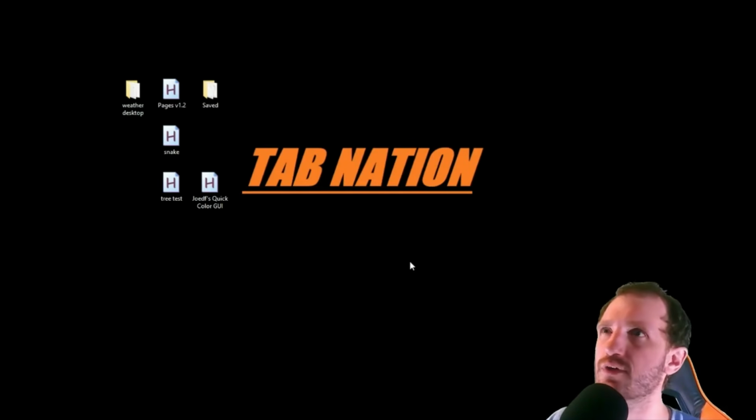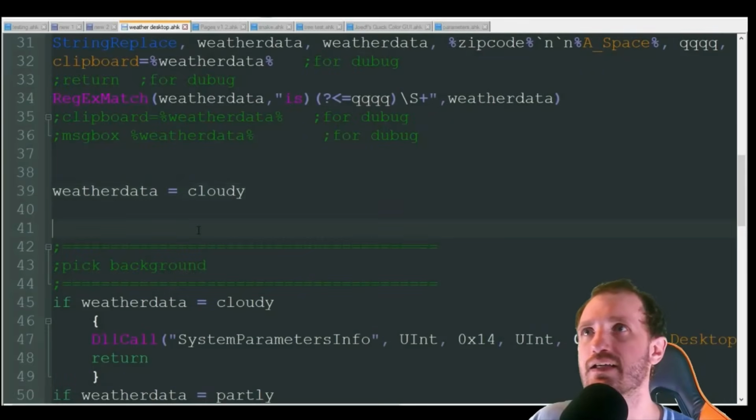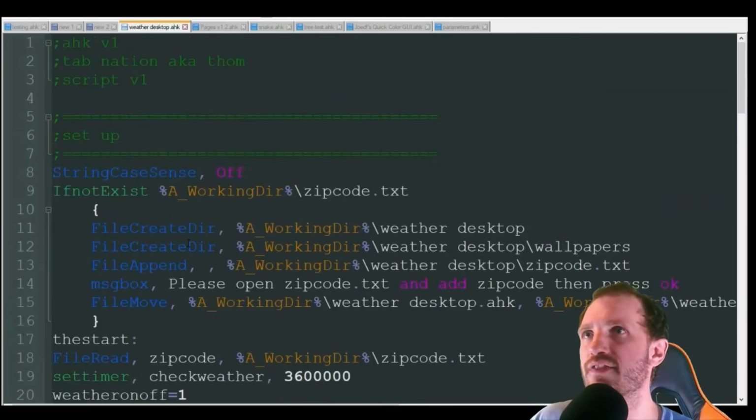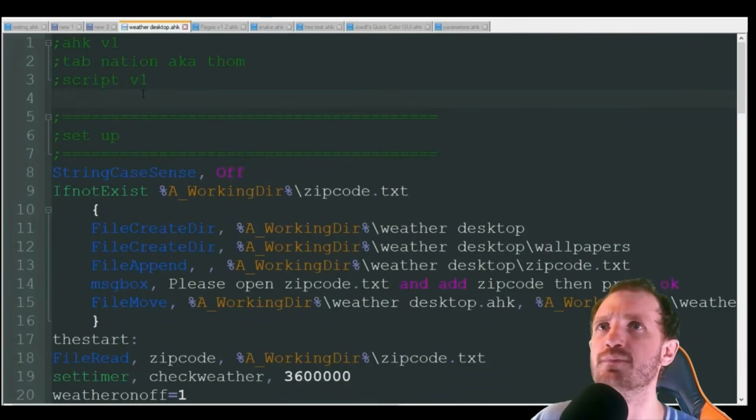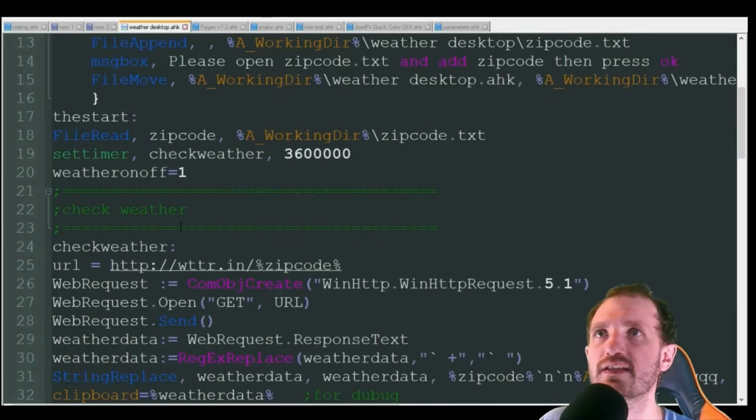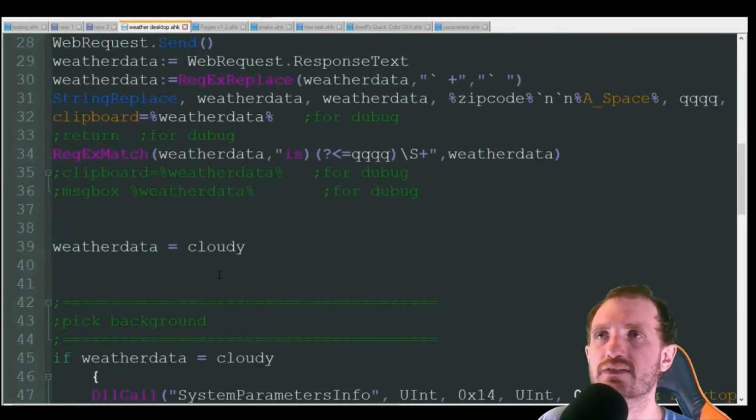The first one is actually one I'm working on right now. I just call it Weather Desktop. And it basically just changes my background to match what the weather is outside. I just thought it was kind of a fun thing to do. I used to use it a lot on my work computer, but I still use it at home from time to time. So basically what it's doing is it's checking this weather website, it's getting the information, it's finding out what the weather is for that day.